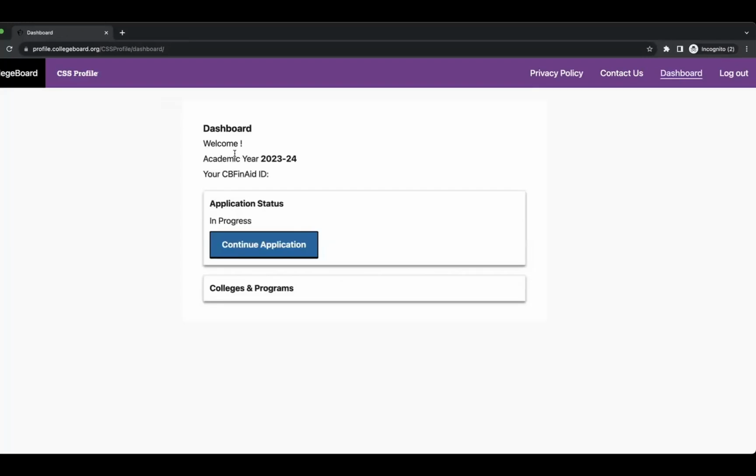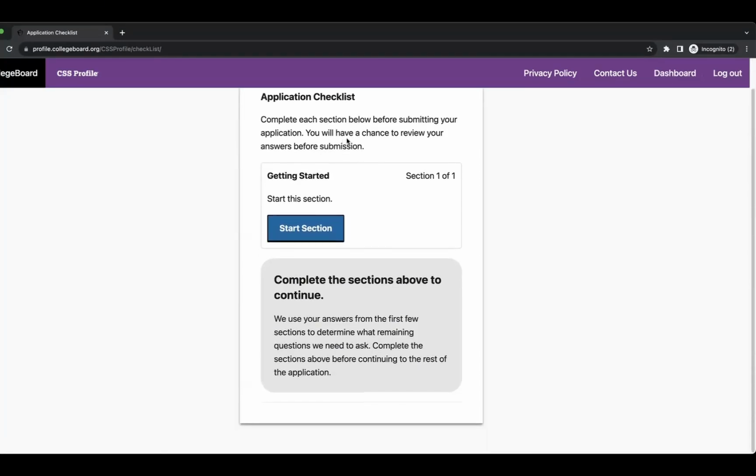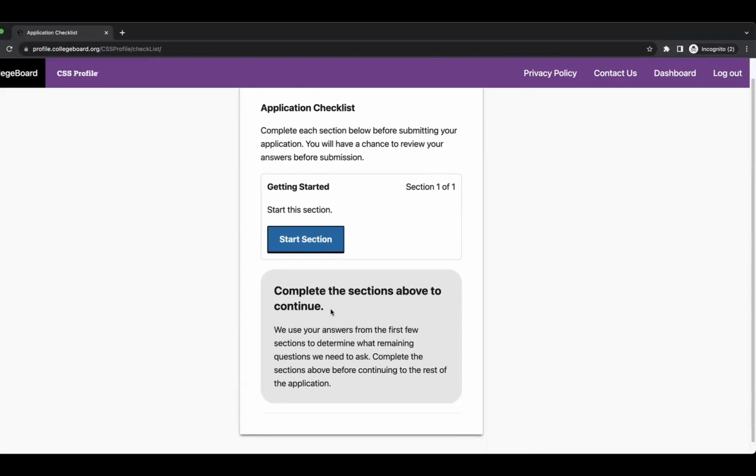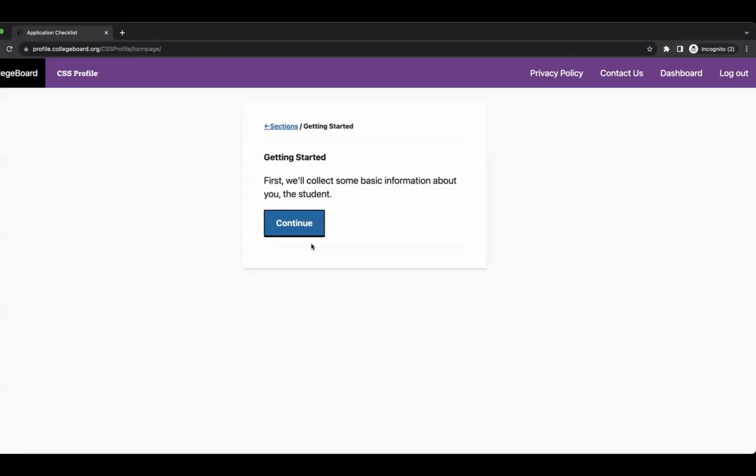And so I have a welcome message, academic year, and this is my CB Fin Aid ID and application status in progress, and the continue application, colleges and so on. I'm going to just click on continue application. So over here, application checklist, complete each section below. Before submitting your application, you will have a chance to review your application. As I said, getting started, start this section. And in each part, we also have some information, complete the sections above to continue. I'm going to click on start section.